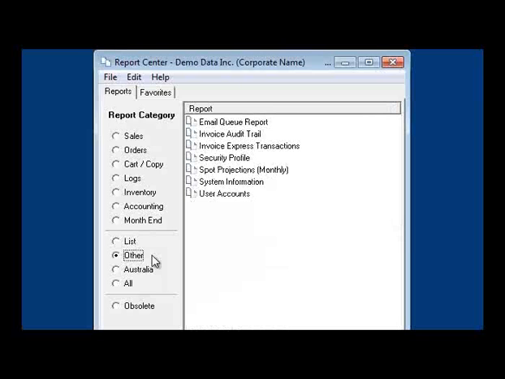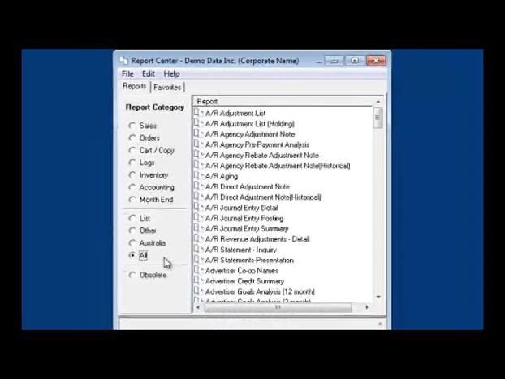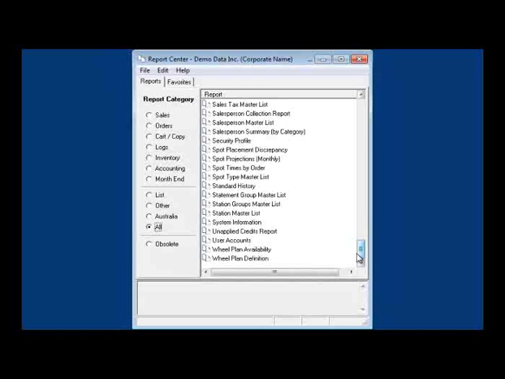In other reports, we have a few that did not fit into regular categories, so they are lumped together as other. If you are running VT in Australia, then you would use the VT Australia reports. Under All, we have a listing of every report in the system, so if you're not sure what category a report might be in, click All and search for it.